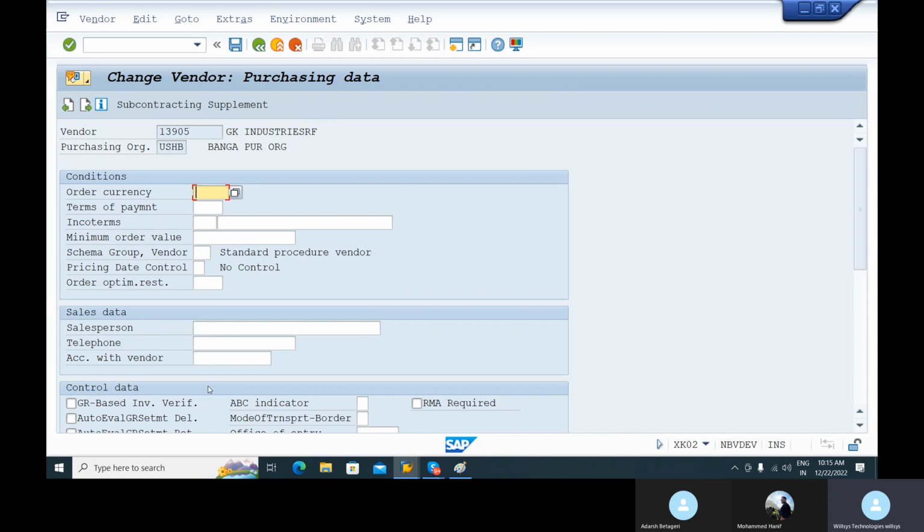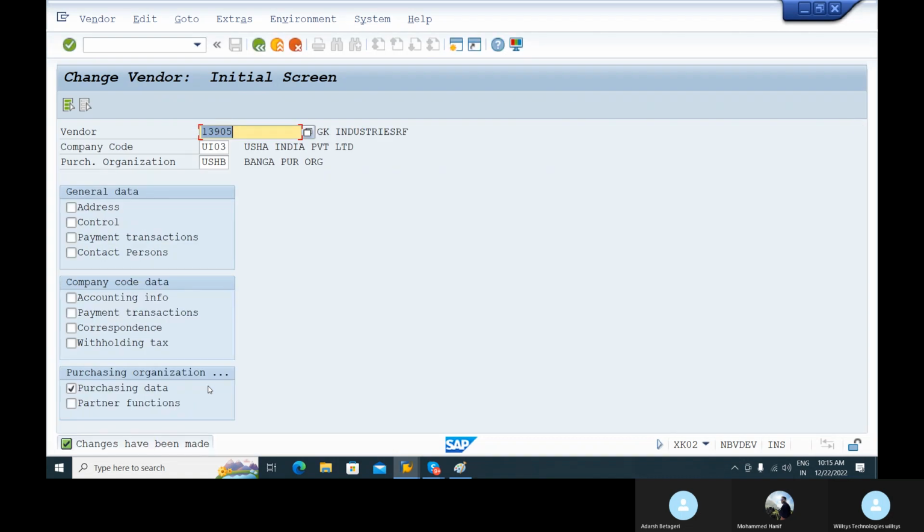Say order currency is not maintained here. Click here, INR. That's it. If you forgot to maintain order currency, you can do it like this. Save it. Is it clear now? Any doubt? Change option. Any doubt? I'll repeat the same steps.